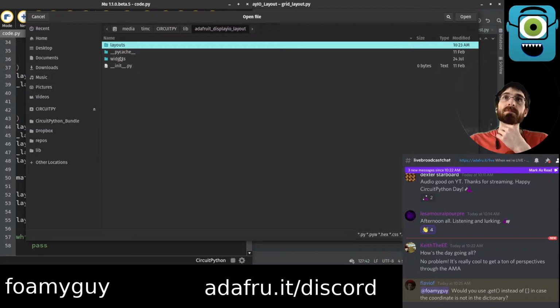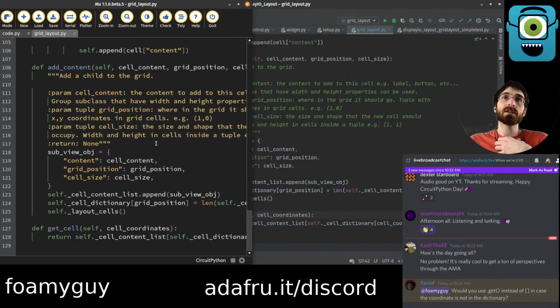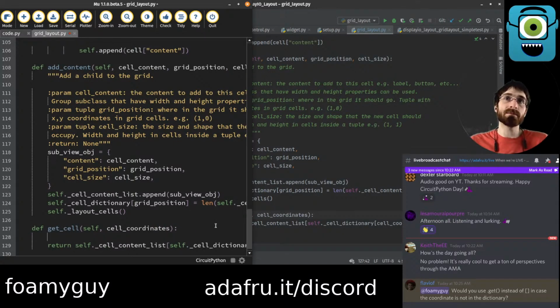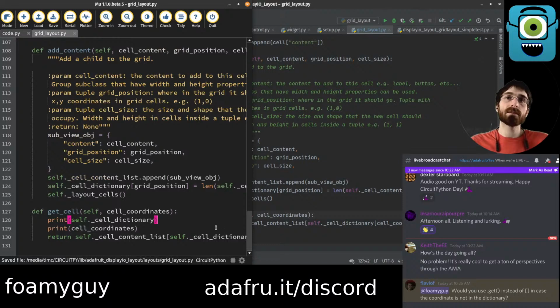So let's open this up. Layouts, grid layout. Let's take a look at our new function here. Let's just level set some things. Let's print the cell coordinates. Make sure those look fine. Maybe we could also print the entire dictionary. Let's print self.cell dictionary. Let's start with that and see where that gets us.